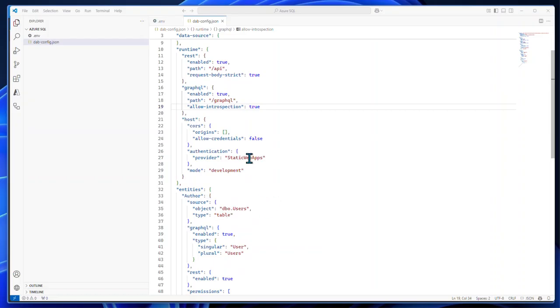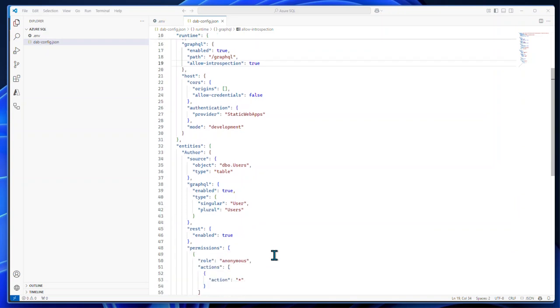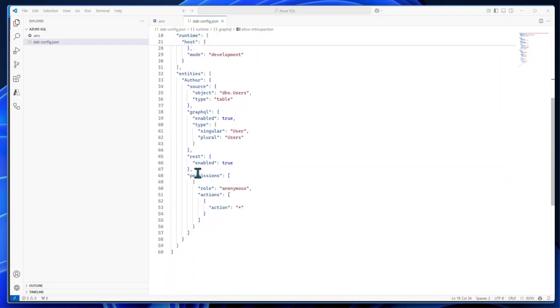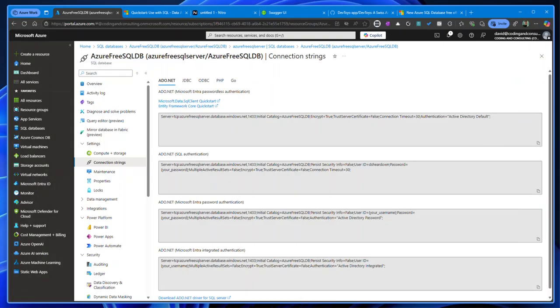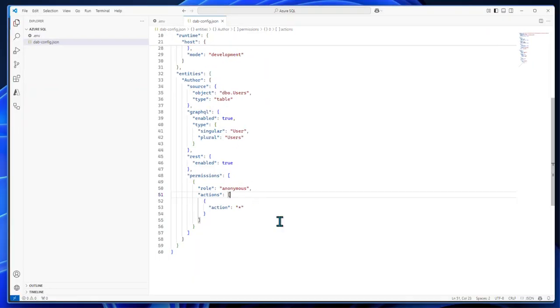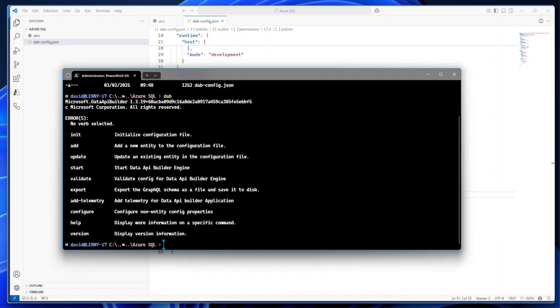Now, out of my database, like I've mentioned, I've got a table called users, and that's all I've got. It's literally got a couple of bits and pieces. As you can see under permissions, I've got anonymous. Not ideal for production, but for this, perfectly okay. So if I go back to my command prompt, that's what I was trying to do. What you can do with dab is run dab validate first.